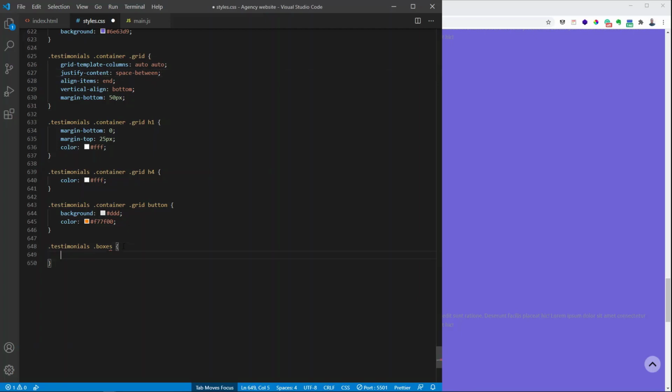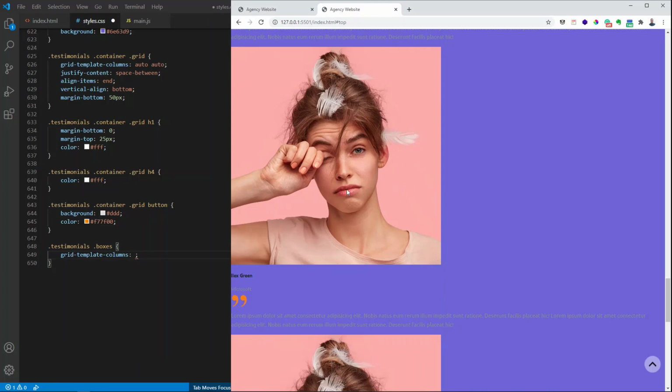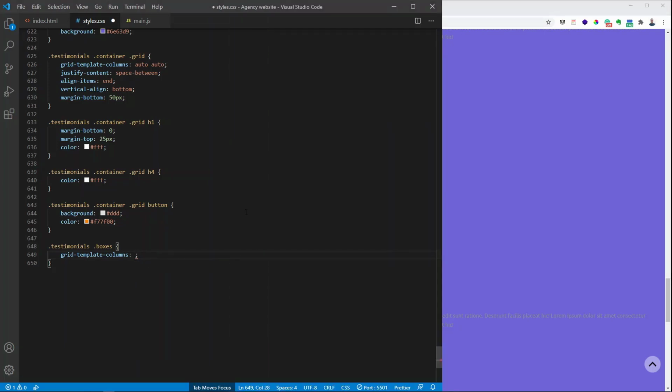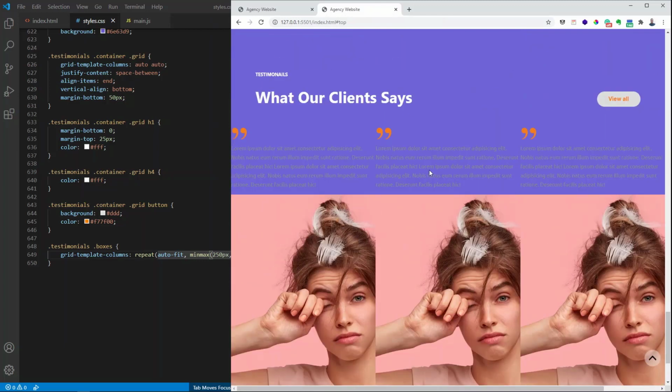So I'm going to use the grade template column, but now I want it to repeat itself. I want it to stack on each other when it gets to a certain width. So I'm not going to use the auto. I'm going to use the repeat. Then I'll say auto fits minmax. The min will be 250, and the max will be 1 fraction. I'm going to save that. And it stacks on each other. Don't worry, we're going to style that up.